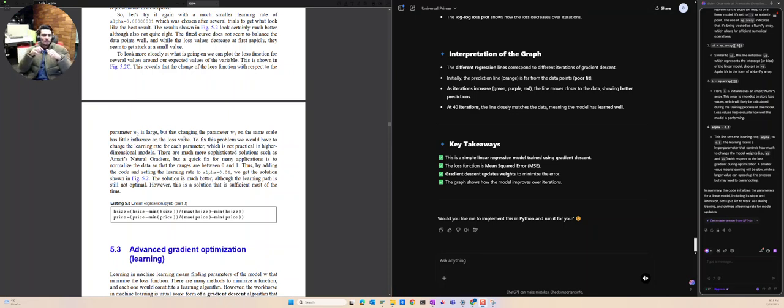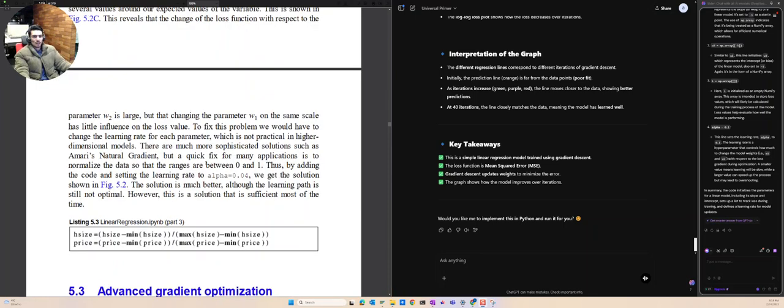To solve this problem we would have to change the learning rate for each parameter, which is not practical in higher-dimensional models. There are much more sophisticated solutions, such as normalizing the data so that the range is between 0 and 1. Thus, by adding the code and setting the learning rate to alpha 0.04, we got the solution shown in figure 5.2. The solution is much better, although the learning path is still not optimal. However, this is a solution that is sufficient most of the time.